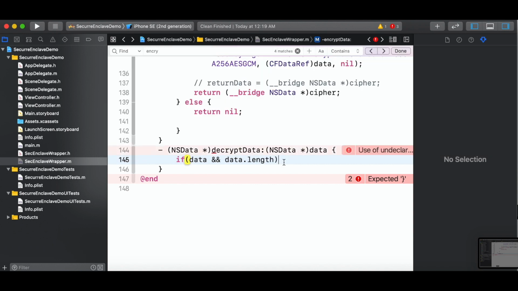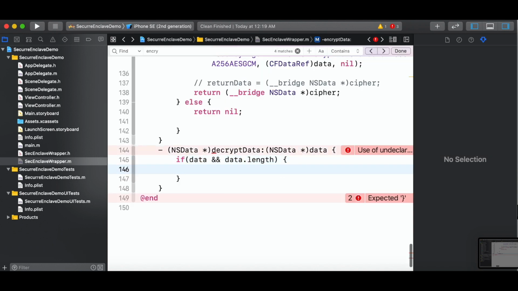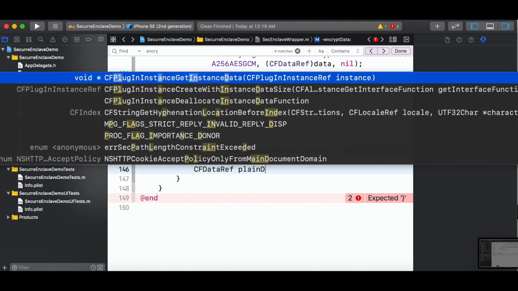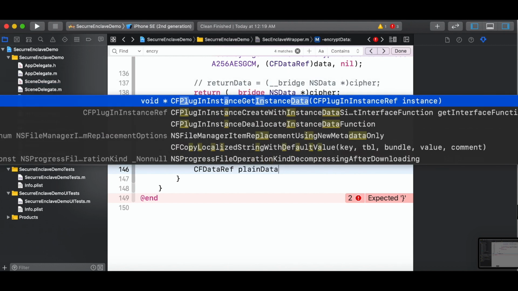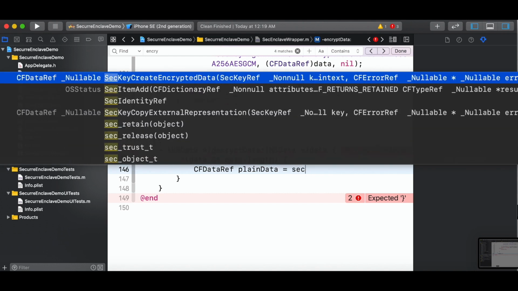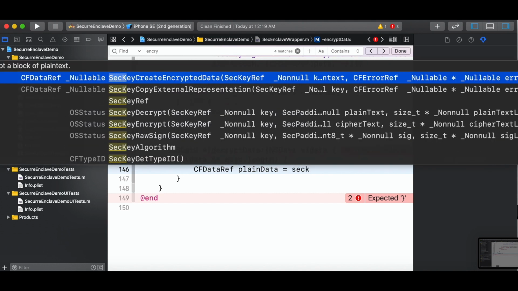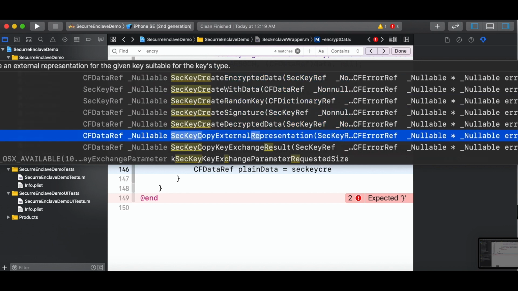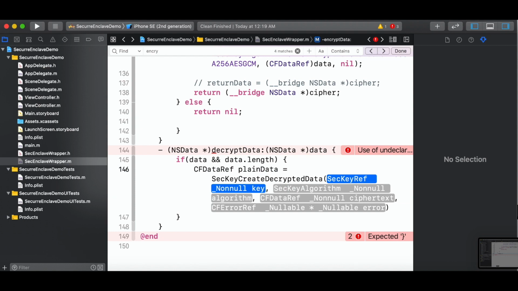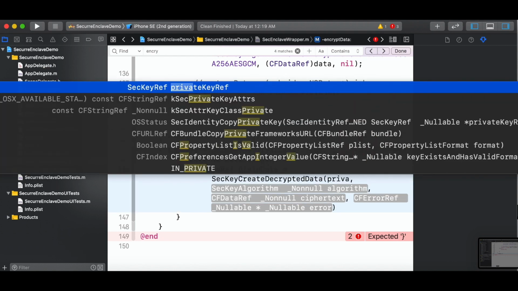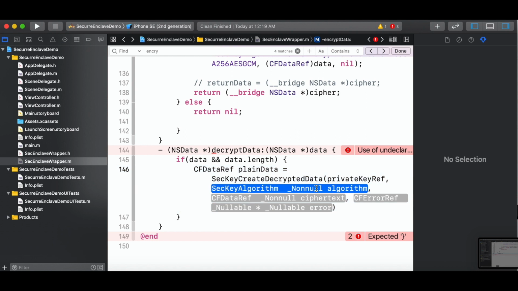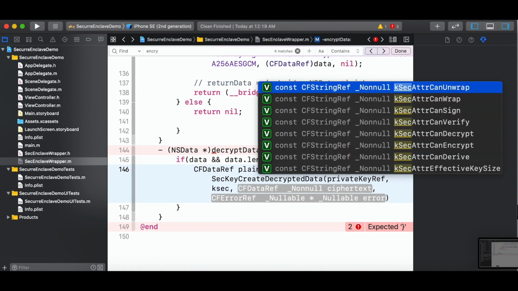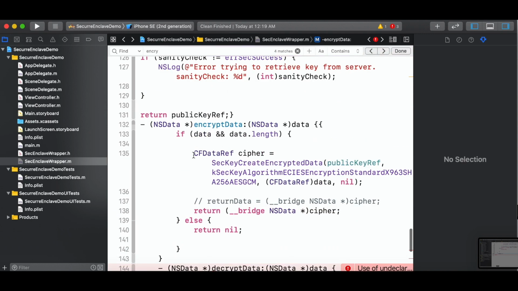If it is so, what will we do? We'll use the CFDataRef, explain data, and we'll call SecKeyCreateDecryptedData using the private key reference. In the algo we'll use again the above algo used in the encryption.